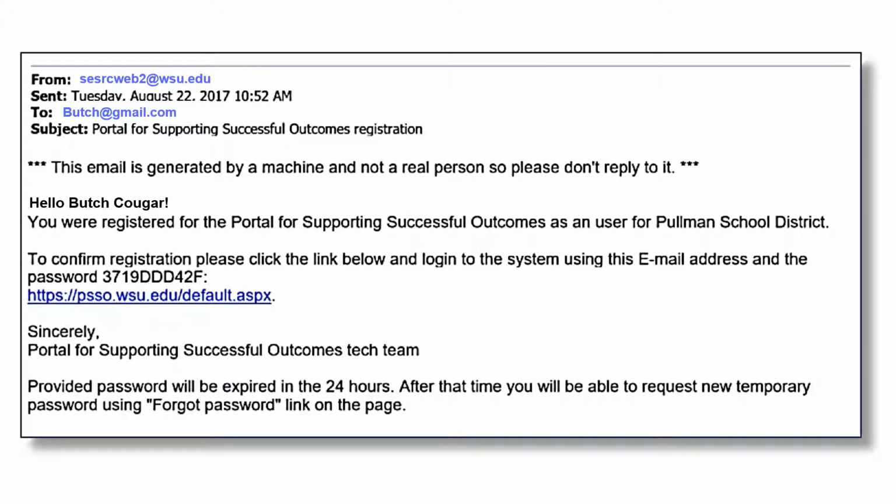Now you have defined a new user, and this individual will receive an email with instructions on how to complete the registration process. The email they receive will look a lot like the one you see on your screen. By clicking on the links in the email, the new user will be taken to the main PSSO login page, where they will be prompted to enter the password they received in the email. After logging on the first time, they will be taken to a new password screen where they can define their own password.